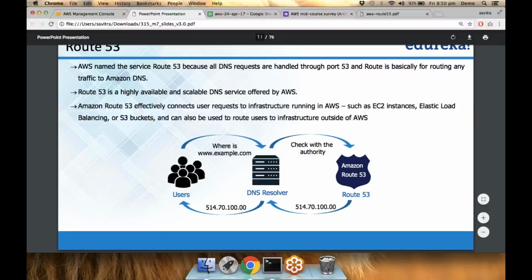And why it is called the authority server is because when the DNS name has to be resolved to an IP address, the question doesn't always come to the authoritative server, right?